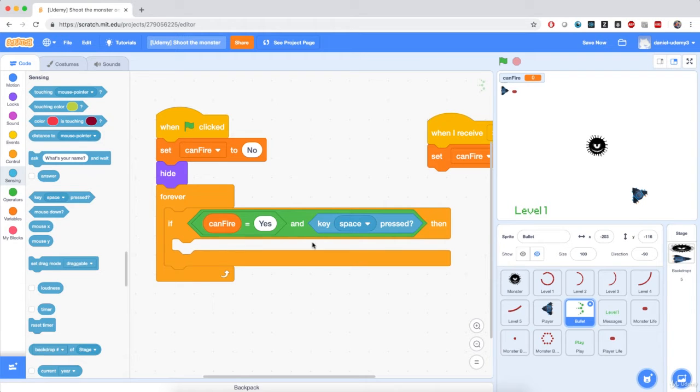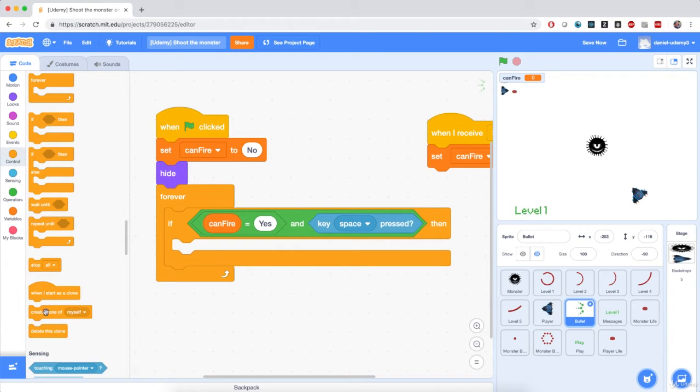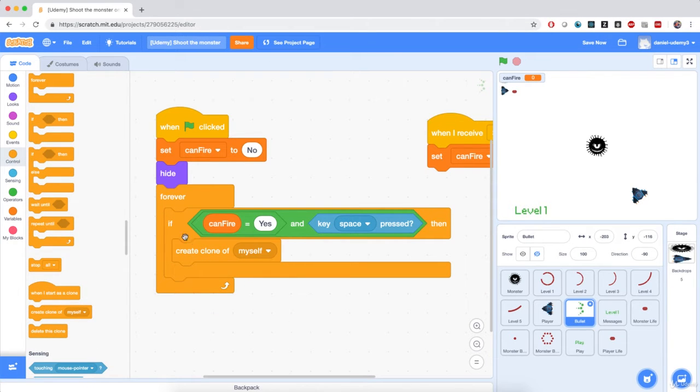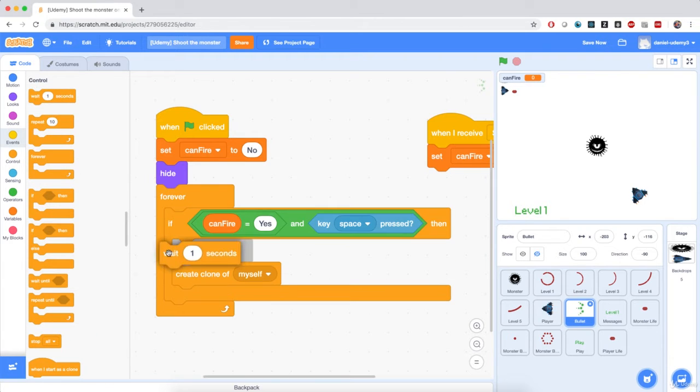So if this condition is met, if the player is allowed to fire bullets and the player also presses the key spacebar, I'm going to create a clone of myself. So I'm going to go to control, and I'm going to create clone of myself, and I'm going to add a small time in between the bullets. So I'm going to wait for a small amount of time, like 0.1 seconds.